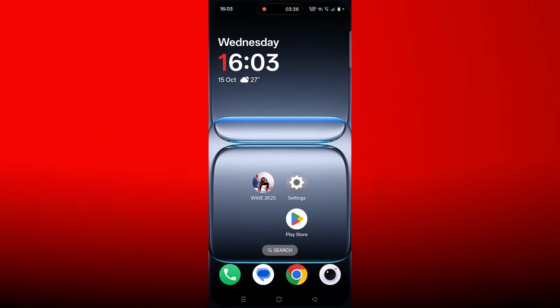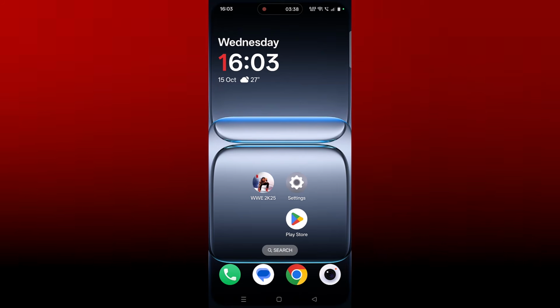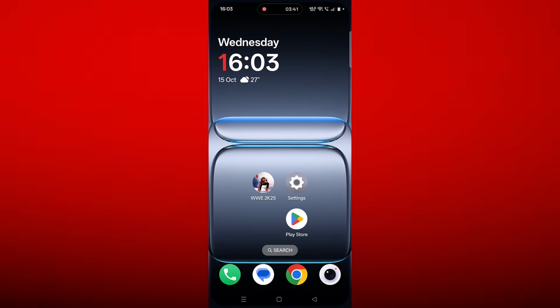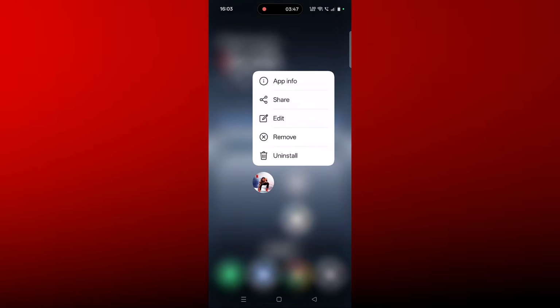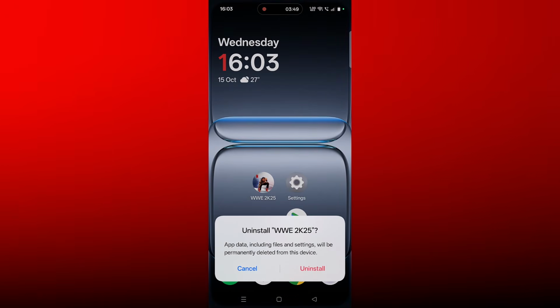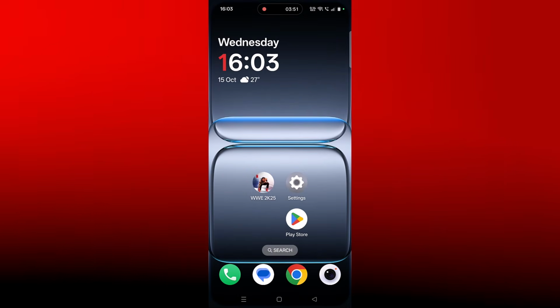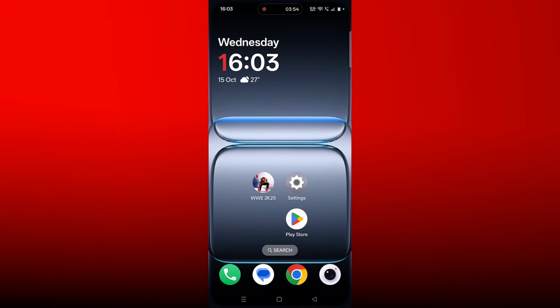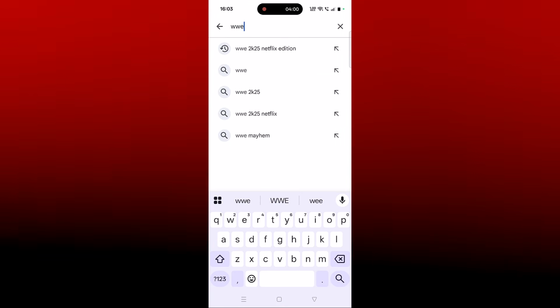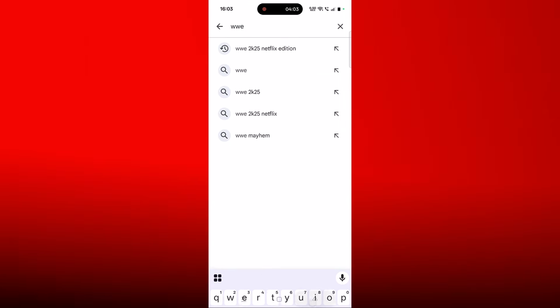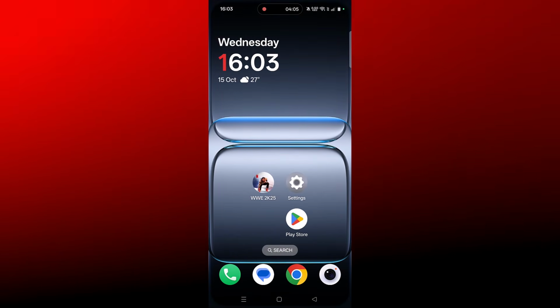Now if none of the solutions work for you, then the last solution is to reinstall the WWE 2K25 Netflix edition app. So tap and hold the WWE 2K25 app, then click on uninstall and then click on uninstall to confirm, and then restart your Android device and then open Play Store, search for WWE 2K25 Netflix edition app and install it, and then you can launch the game and check if your problem is solved or not.